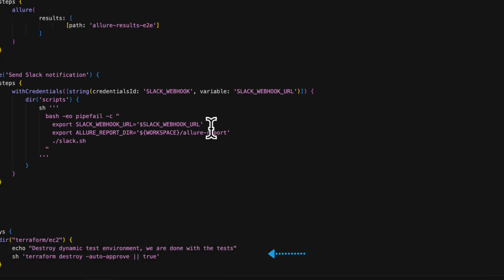And when everything is done, the environment is destroyed. The environment only exists for this pipeline run. So the test didn't just run, the entire testing process was controlled from start to finish.